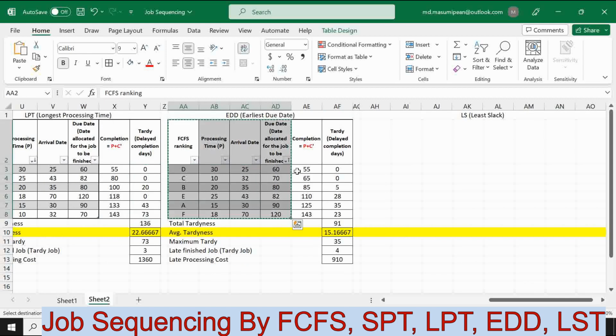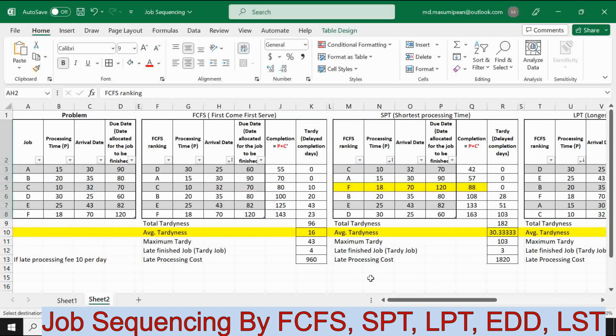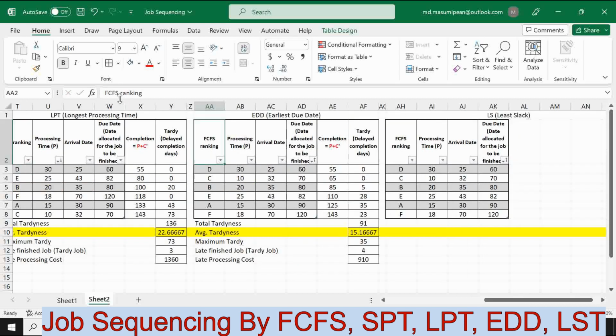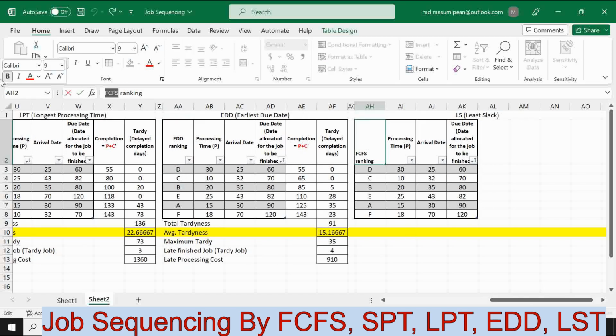Okay, let us correct that one. SPT ranking, LPT ranking, and EDD ranking. Okay, and that is LS ranking.